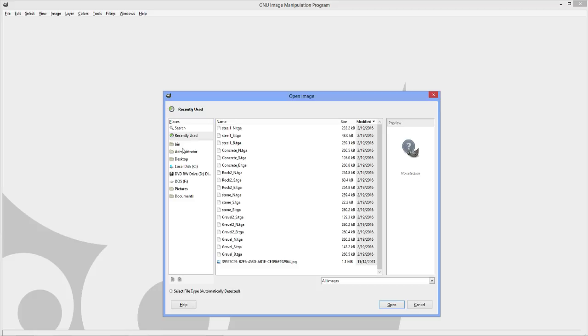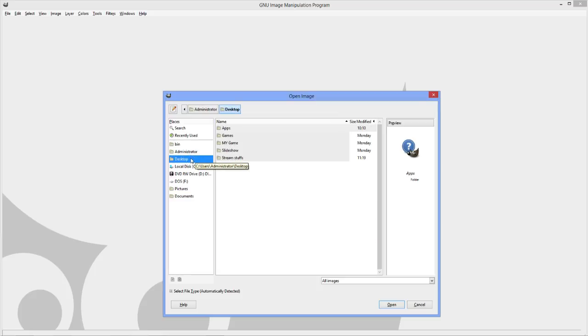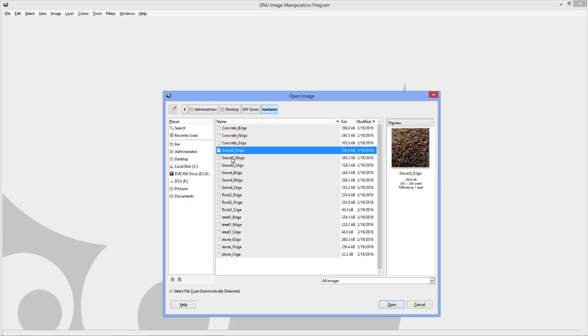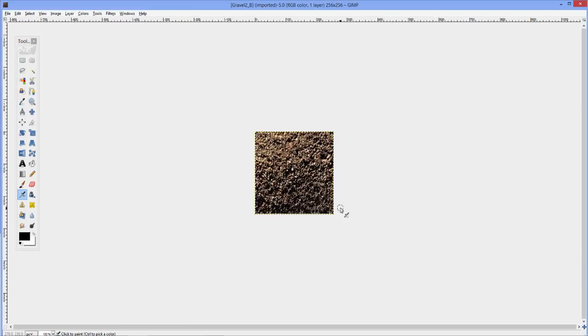And in order to work with UDK, I save them as TGA files. In order to work with Blender, though, you gotta save it as a PNG. So there's that. I go into my desktop, my game, and textures, and this is going to be the base texture that we have, right? This is just a general gravel one that I took a picture of outside actually.